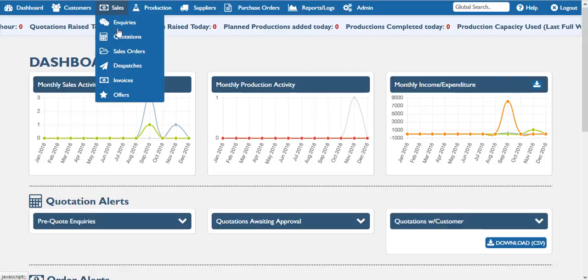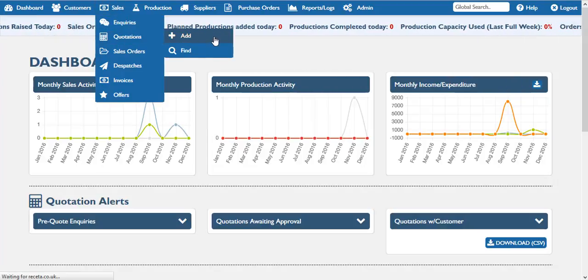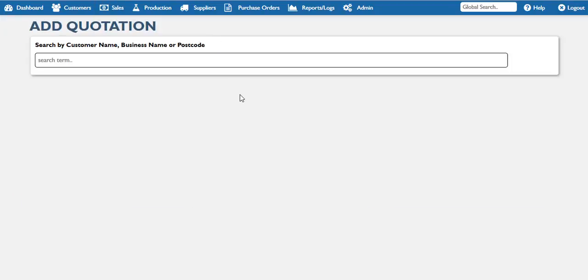If we go to Sales, Quotations, Add, we can see the Add Quotation page. The first thing that we're asked to do is find who we want to assign this quotation to, and we can do that by searching for a customer by their customer name, business name, or postcode. If this is a new customer who you've never added a quotation for and you haven't been through the inquiry stage with them, you will need to go and add them via the customer add section before using this section.